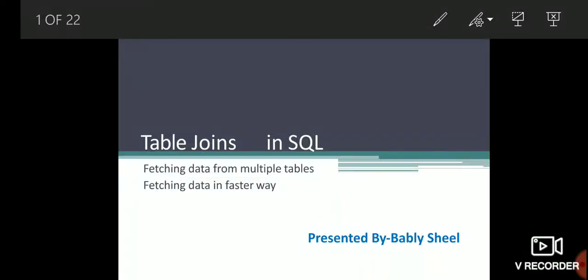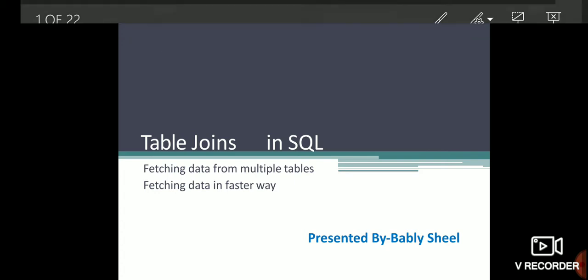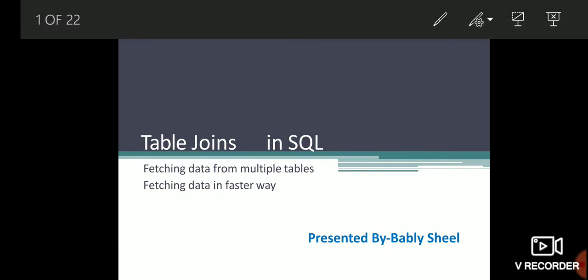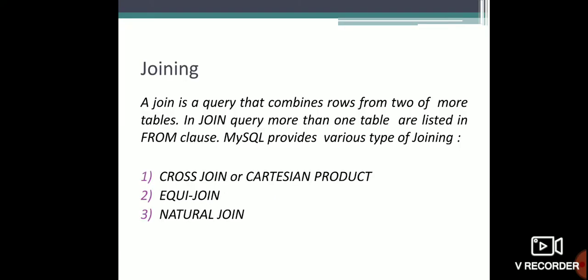Very good day, students. Today we will deal with two topics. The first topic is fetching data from multiple tables, and the second topic is fetching data in a faster way. So today we'll study the first topic, that is joining.